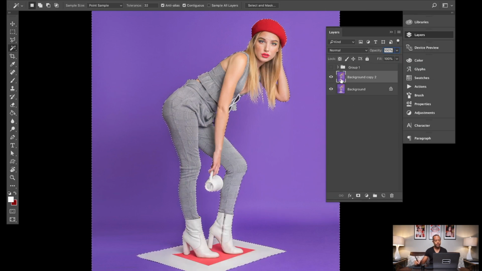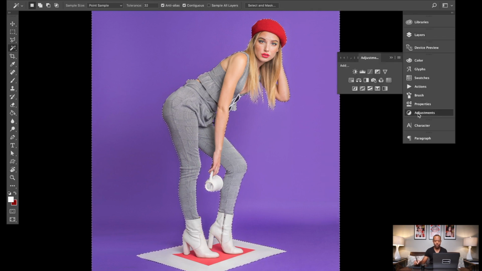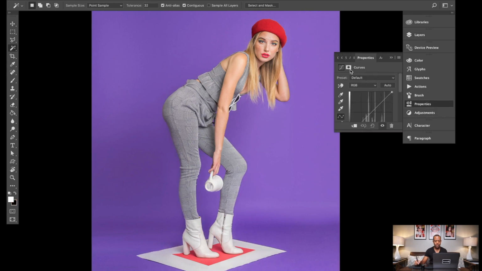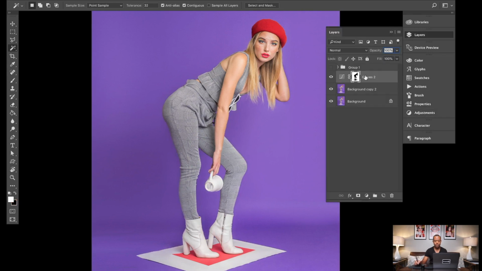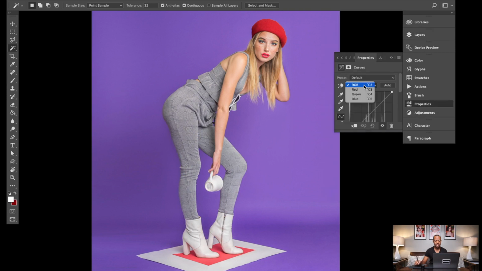Okay. And then that's going to select our model. Next thing that we're going to do is go down here into adjustments, and we're going to go into curves. That's going to open up a new curves layer right up here for that background. And now we can just tap this, and instead of setting it to RGB, we're going to go down to red, green, or blue.